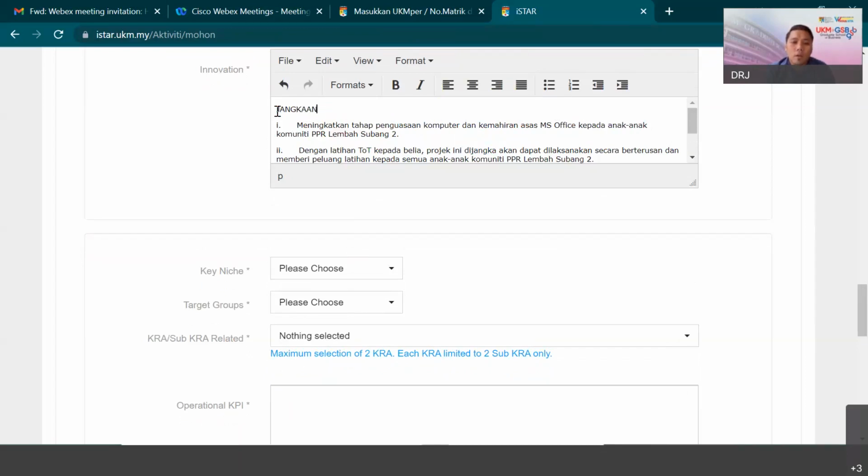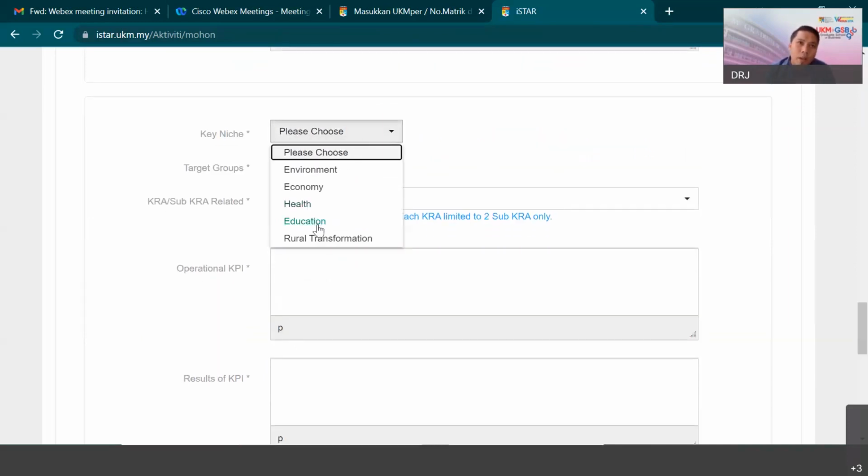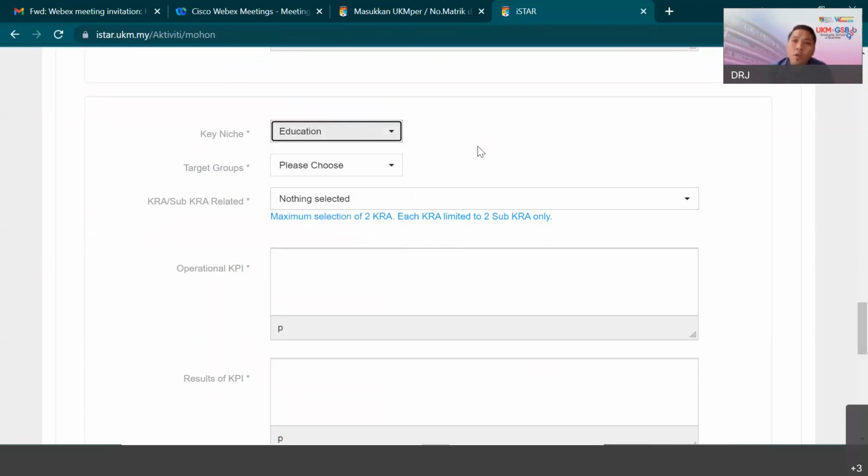Done. Okay, now key niche, click key niche, scroll down. Okay, guys, before that, if you decide to apply for your project in English, it must be consistent in English. If your proposal is in Malay, it must be consistent in Malay. It is important. So your niche, for this case, for example, education, you can choose education, or rural transformation. There's no issue, but you must know your niche.